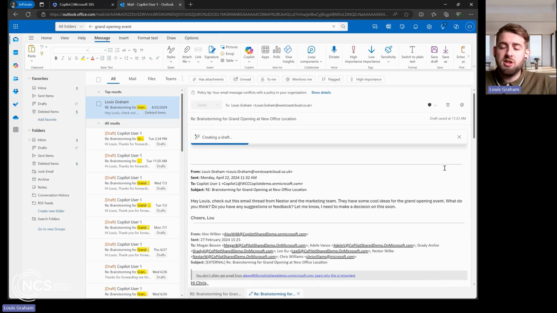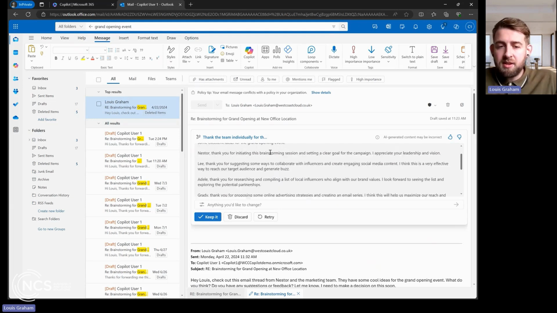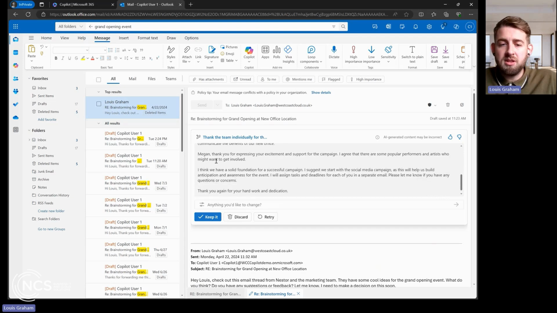It's then going to look at the context of the email itself. It's going to look at the content of what's been said, who it's been said by, and what ideas have been thrown out. It's going to thank them individually because we asked it to, and then come back and say we want to start with that social campaign. So here we've got thank you for following this email thread. We're going through each one of the users individually.